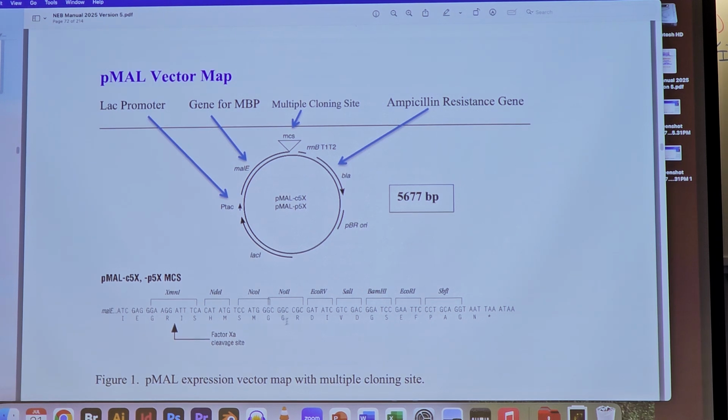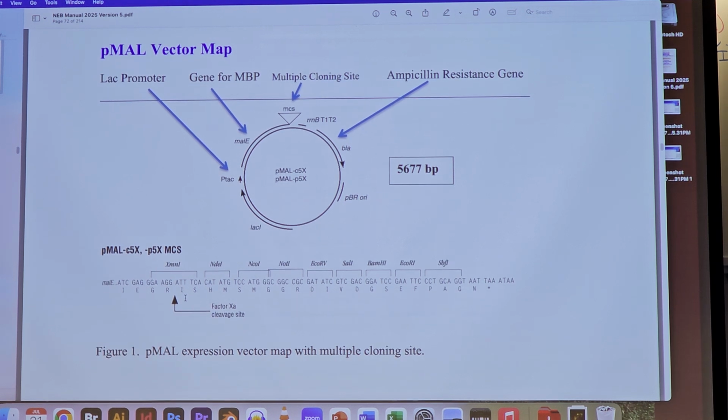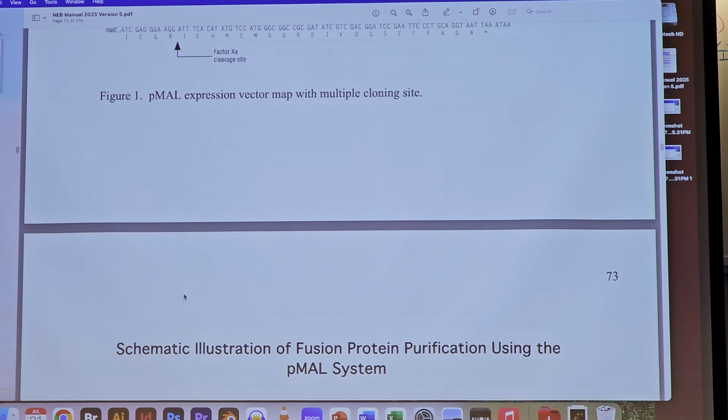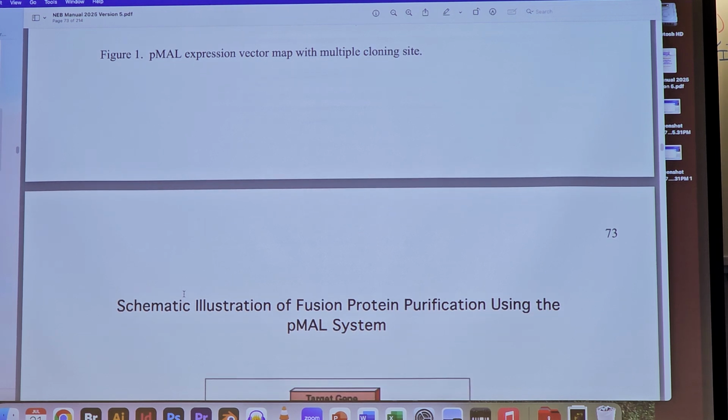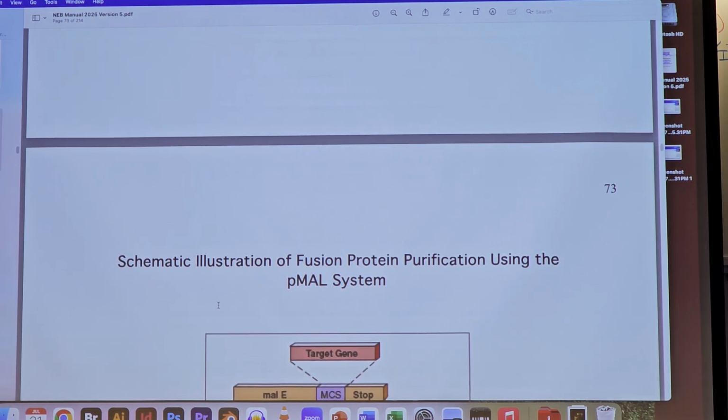Okay. Now, we've made our fusion protein, we think. And now I'm going to show you how we're going to purify this fusion protein using a really clever system from New England Biolabs. So this is shown on the next page, page 73. Schematic illustration of fusion protein purification using the pMAL system.